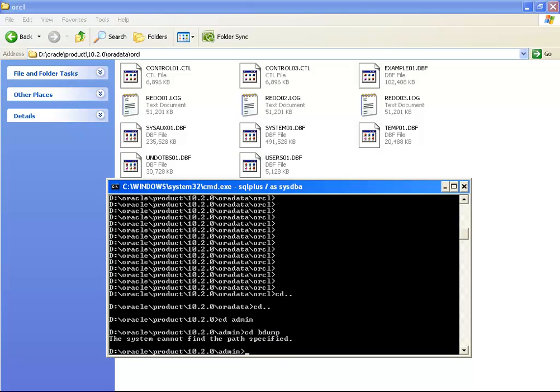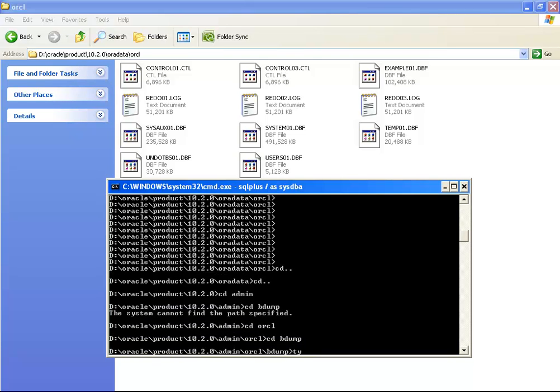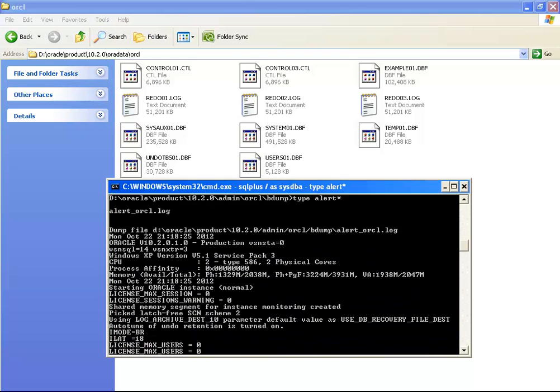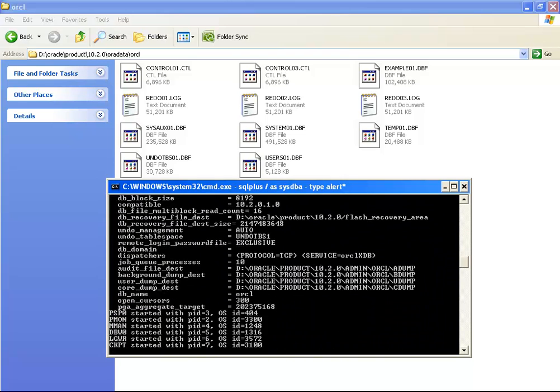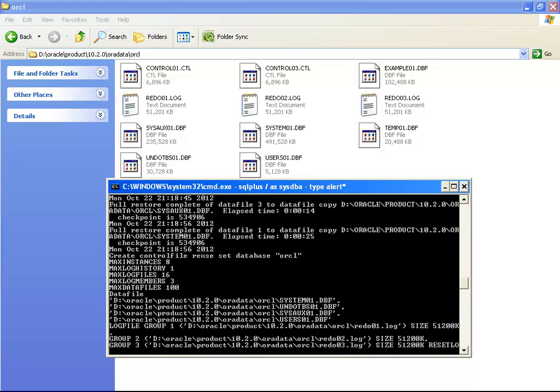Okay, we have to first go to our SID. Then we go to our cd orcl, and then cd bdump. And now let's type alert. Now this step will check all the files of alert type. Here you go, you can see all the data inside your alert file.